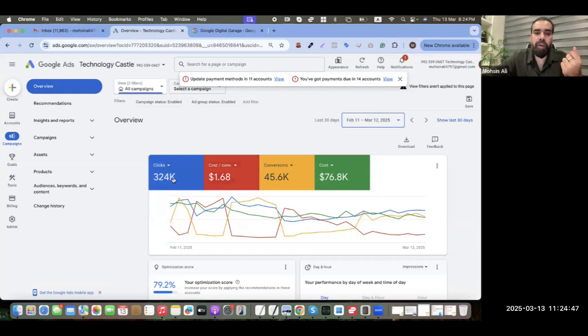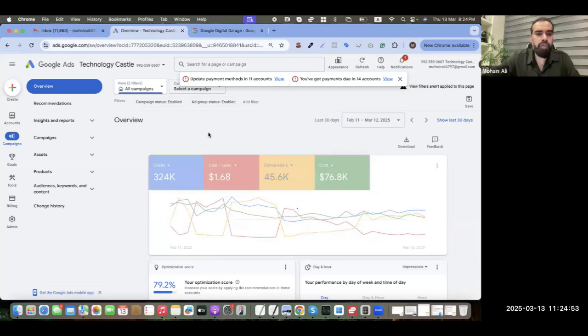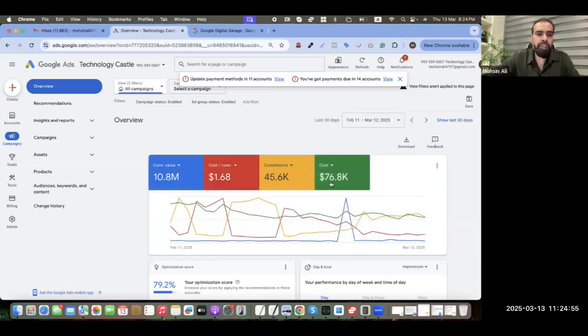It's all about the return on the investment. And this is the total number of clicks. So if I also show you, let's suppose, now you would see how much we spent in the last 30 days, $76K. How much we made? $10 million. So you have to measure your conversion value, and this is the cost and all of that stuff.